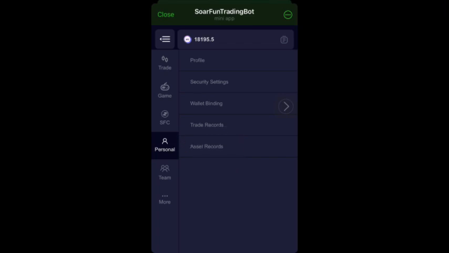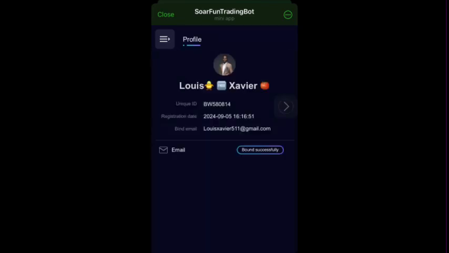So click on personal, then click on profile. Once you click on profile, you can see the email right here. I've already bound my email successfully. In your case, you're going to see not bound. So click on it, then enter your email address, then the verification code.